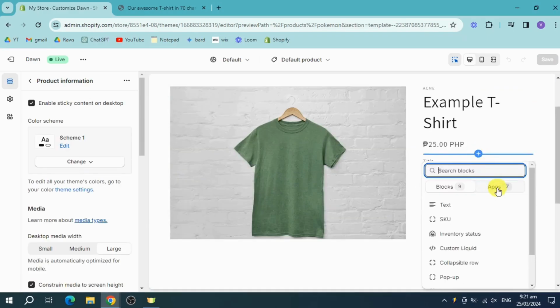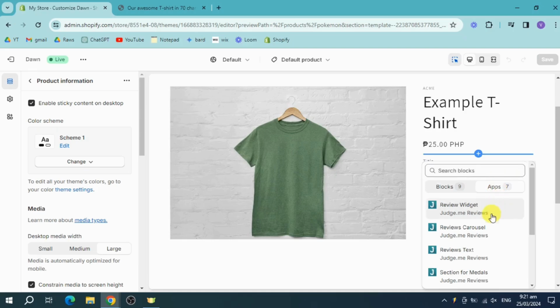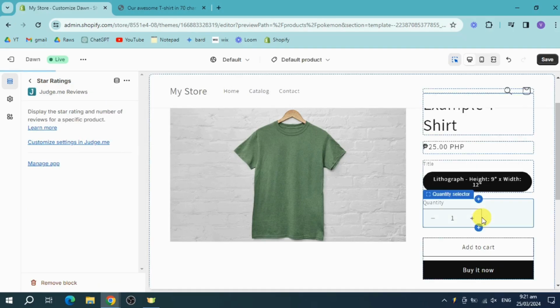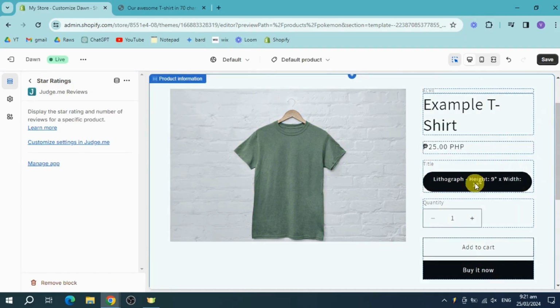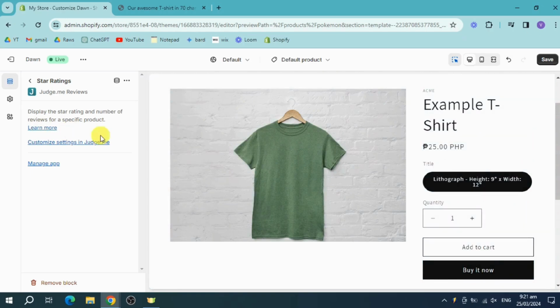Then in here, you can see the apps, and you can see the review widgets that they have. What you need to click on is the star ratings. So click on the star ratings right here. And then you should be able to see that it will load for a while and it will actually display the app setting for that specific product.